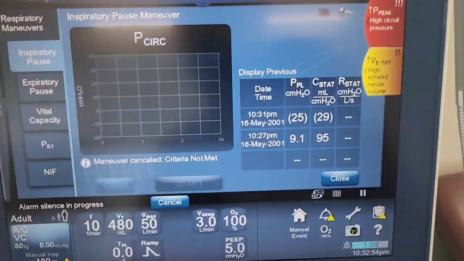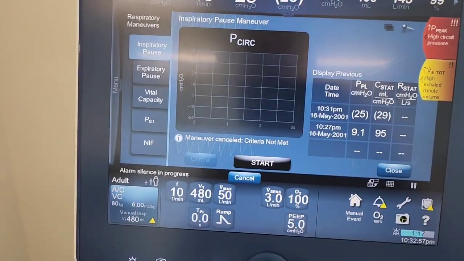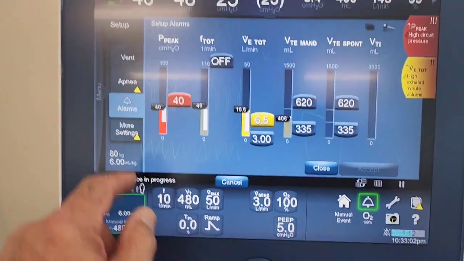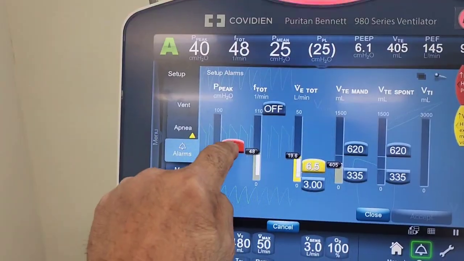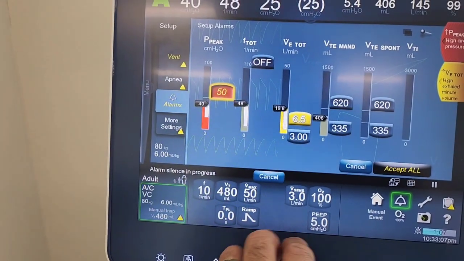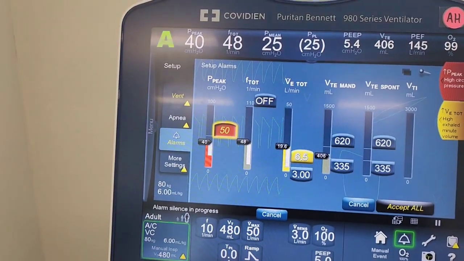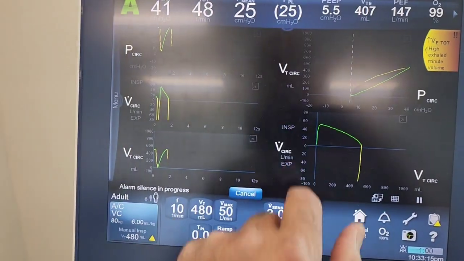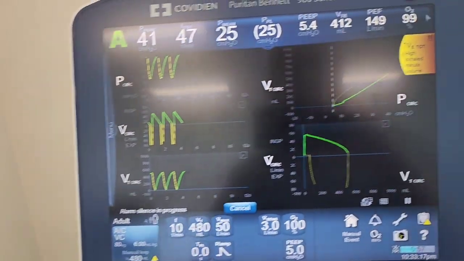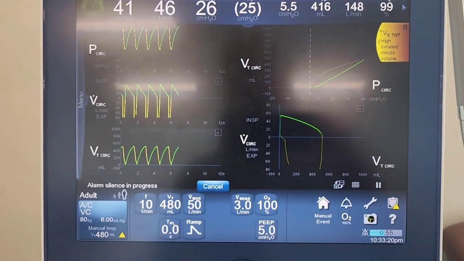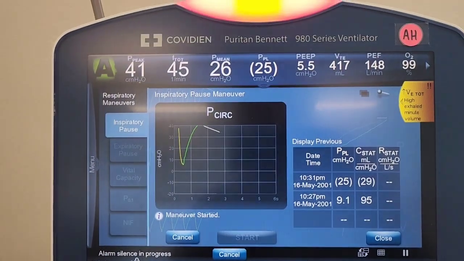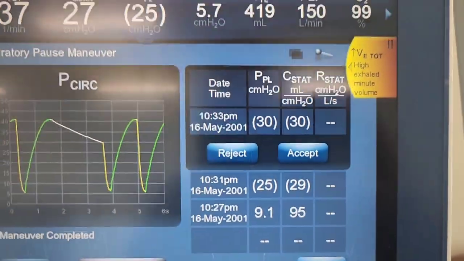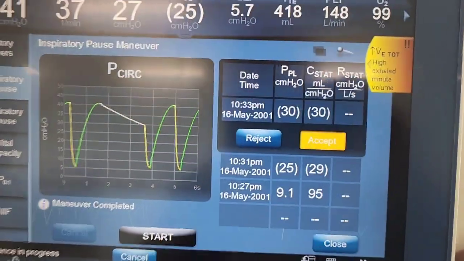Let's try one more time. Let's see what happens. Yeah, it's not going to do it. Let me adjust the alarms a little bit if we can. Let me adjust the high pressure. See what it does. Accept. Oh, okay. All right. It might let us do it now. There we go. Had to adjust that alarm limit. But you can see right now that I'm going to accept this.